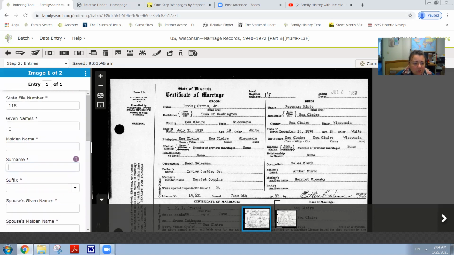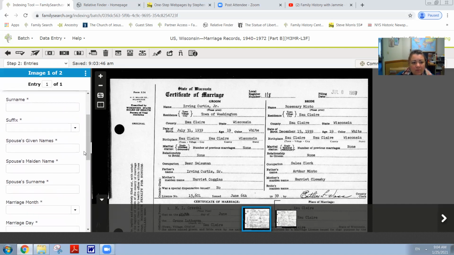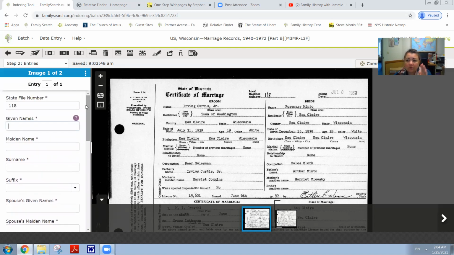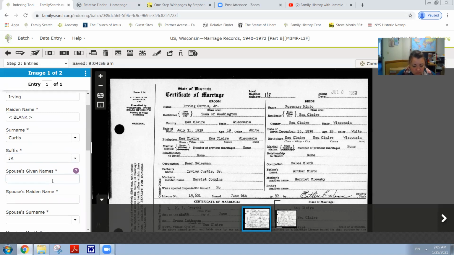So I'm going to start with given name. I'm going to start with Irvin because you would think, oh, maiden name, that's got to be the woman. But down here it has maiden name too. So I'm going to go in the order the document goes. So given name is Irving. Oops, I spelled that wrong. Just go back and fix it. Maiden name, he does not have a maiden name. So I'm going to hold my control button, hit B, and look what it puts in there. It puts in blank. Surname, Curtis. Suffix, yes. You can write junior or you can click down and click junior. Spouse's given name, Rosemary.